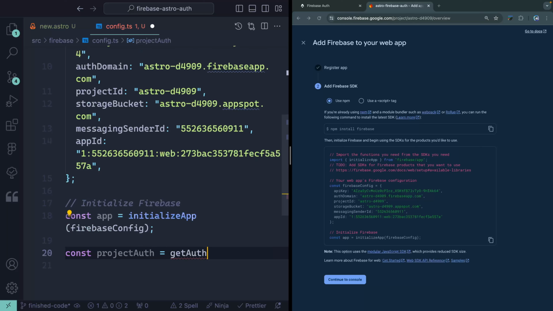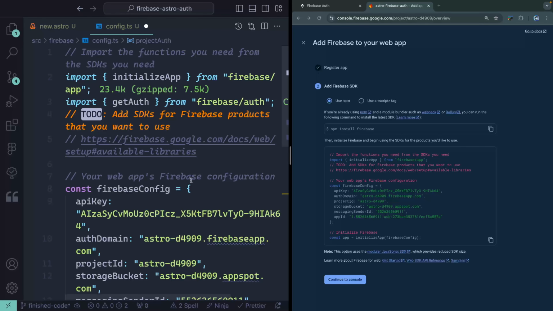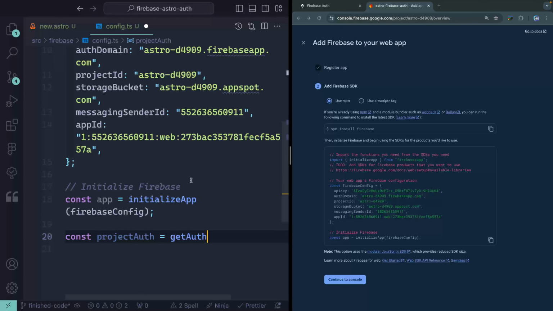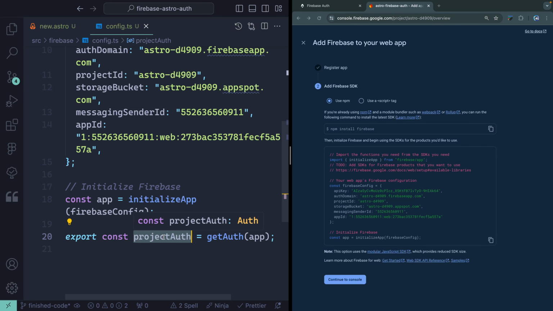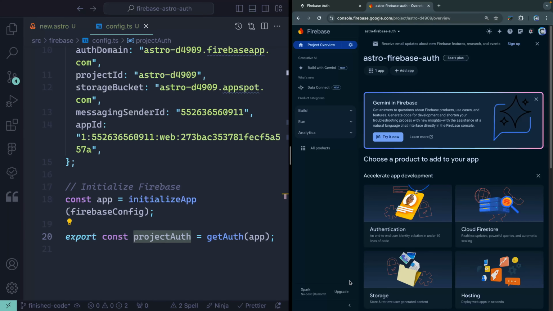I'm going to go ahead and hit enter from Firebase Auth right there, pulls in, and then let's just pass it the app. Now I want to access this other places in my site, so I want to go ahead and export this. And that way this right here will give us access to everything we need to set up authentication. So let's continue to the console, and now we should be set to go.